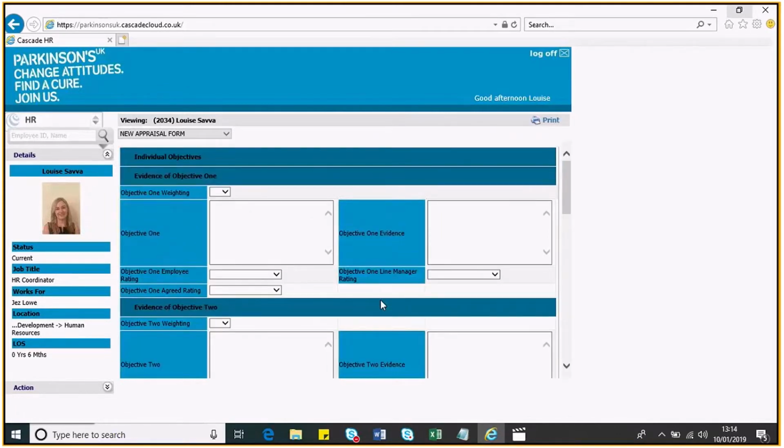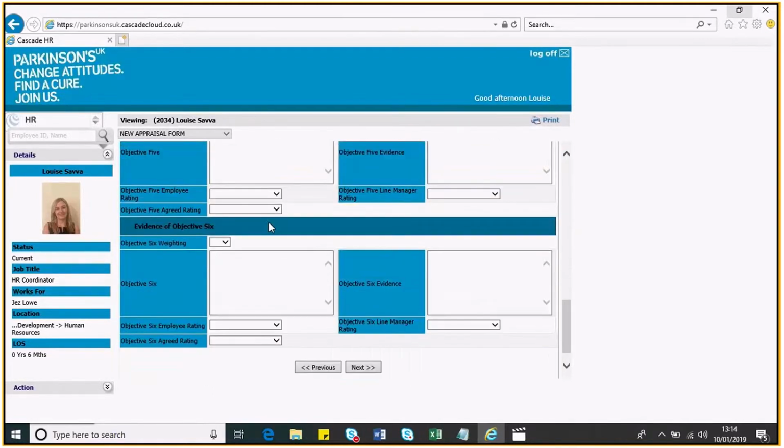Here we have where you yourself, the employee, will fill in your own individual objectives. You can see here we've got 6 boxes. I'm going to now paste in my objective.